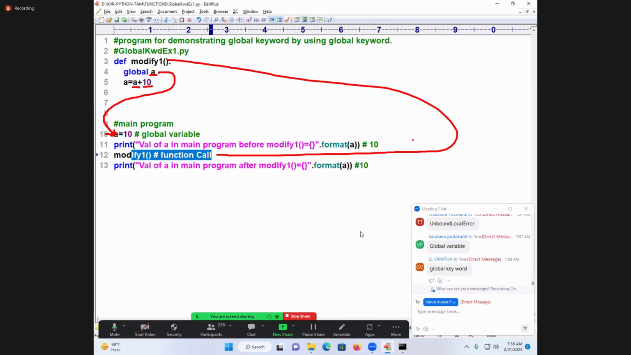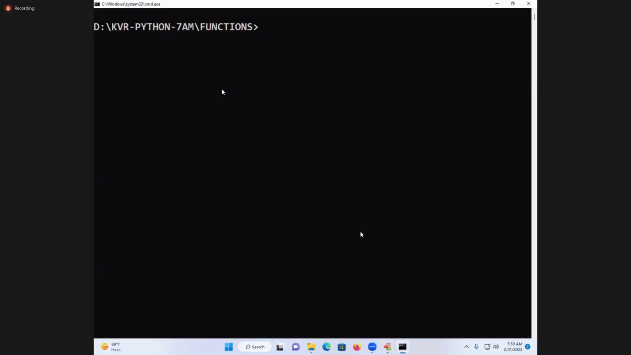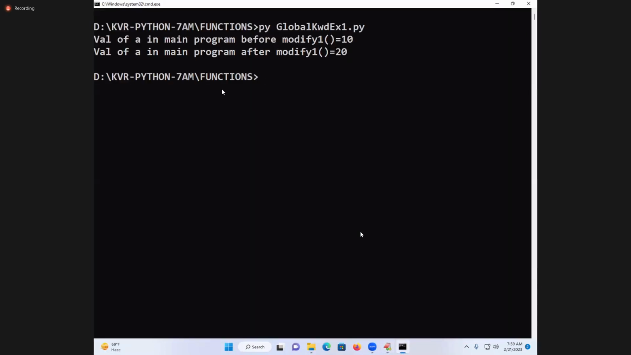10 plus 10 is 20. That modified value will be kept once again in where? A. The value of A in the main program after modify is called what? 20 will come. Take care. Now execute this keyword: 10 and 20.